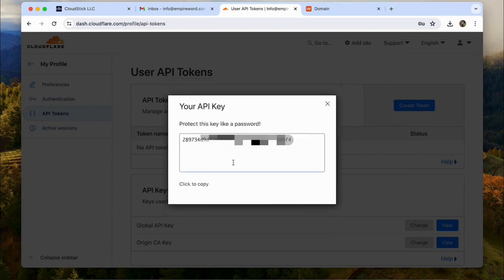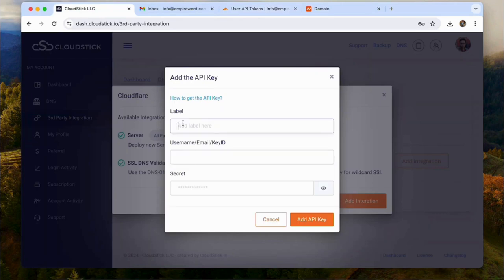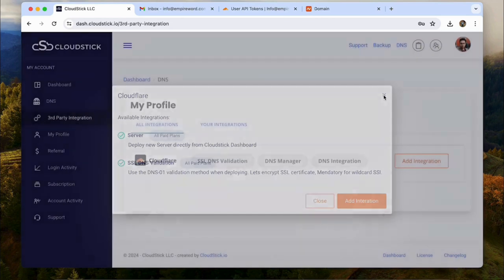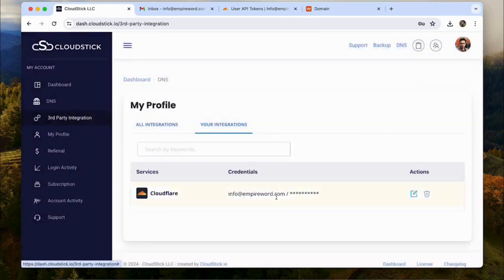The API key is revealed. An API key is like a password and grants account level access, so do not share it with anyone and protect it like your passwords. Now type any label to identify this Cloudflare account. Input your Cloudflare account's email and then paste the API key in the secret field. Now you can click add API key. Alright, we have now added the Cloudflare integration and it didn't take more than a few seconds.